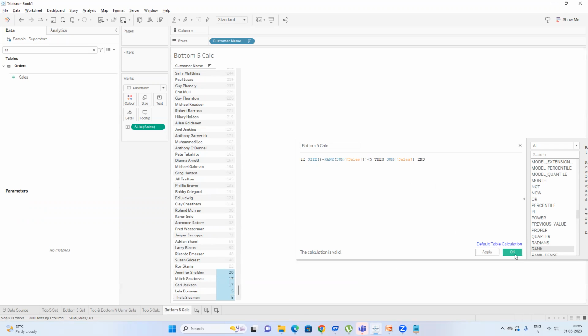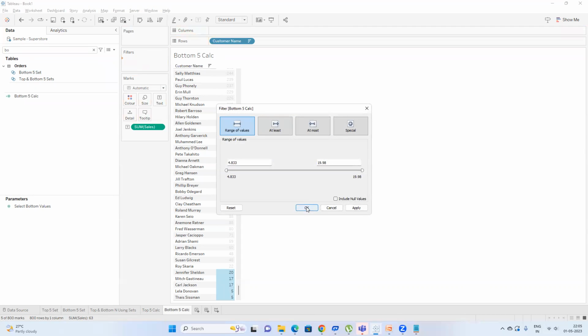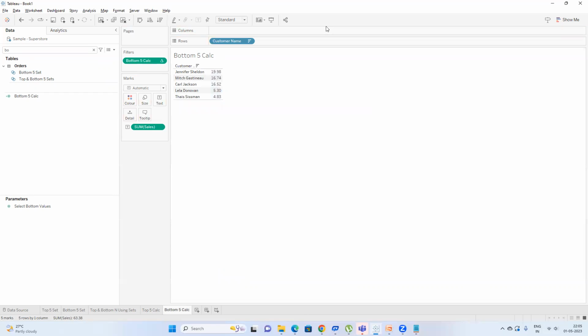So now let's see how we can get that. Let's click on OK. Bottom 5, I'll put it in the filters. Say OK. So here I can get the bottom 5 calculations. That means I can do top 5 and bottom 5 with calculations as well.